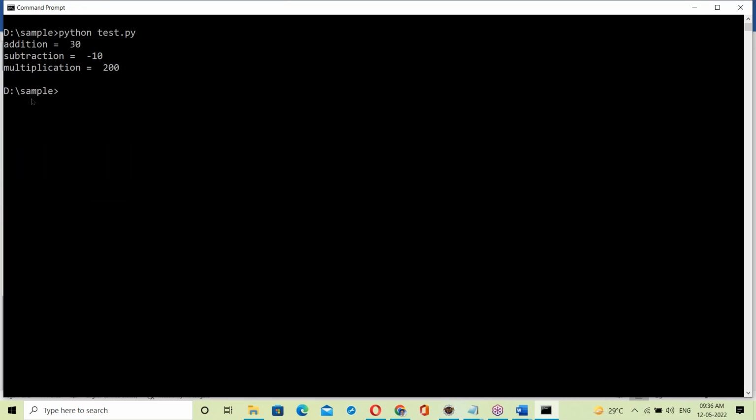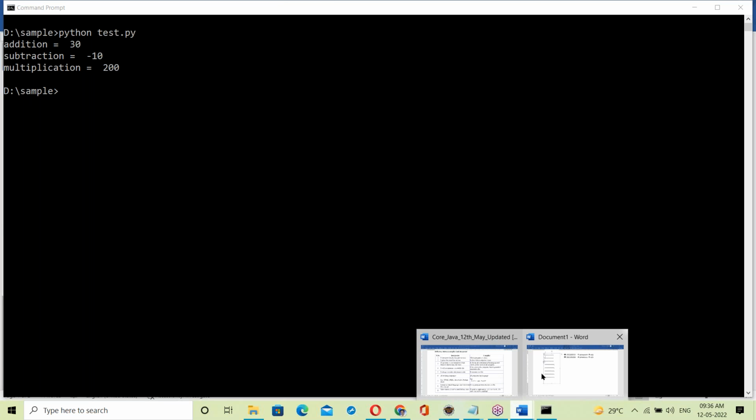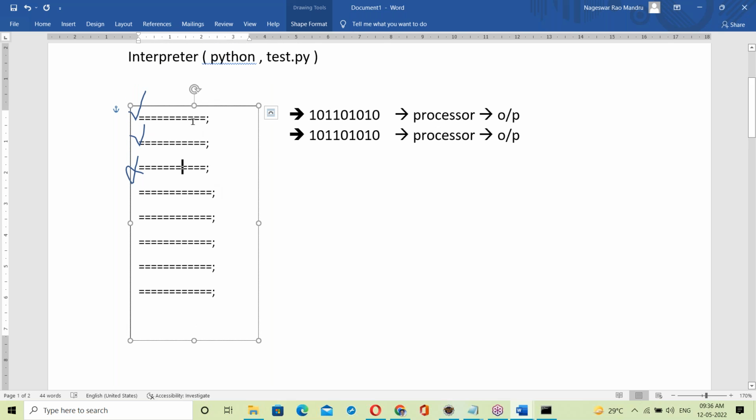Now execution. See this addition, subtraction, multiplication. That's it here: addition equals 30, subtraction equals -10, multiplication equals 200. So with the interpreter, any error comes, it simply stops. The interpreter checks only one line; if it is correct, then execution. Next correct, execution. Something wrong, it simply stops. So line by line checking, then execution. It's a line by line execution here. Any error comes, it simply stops.